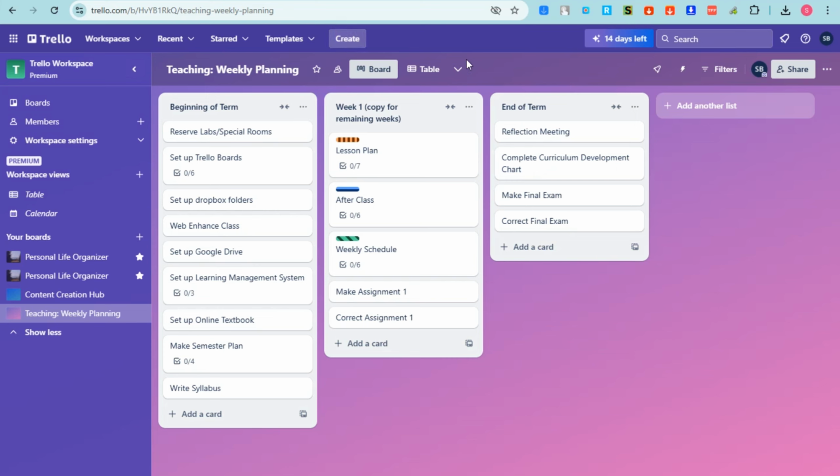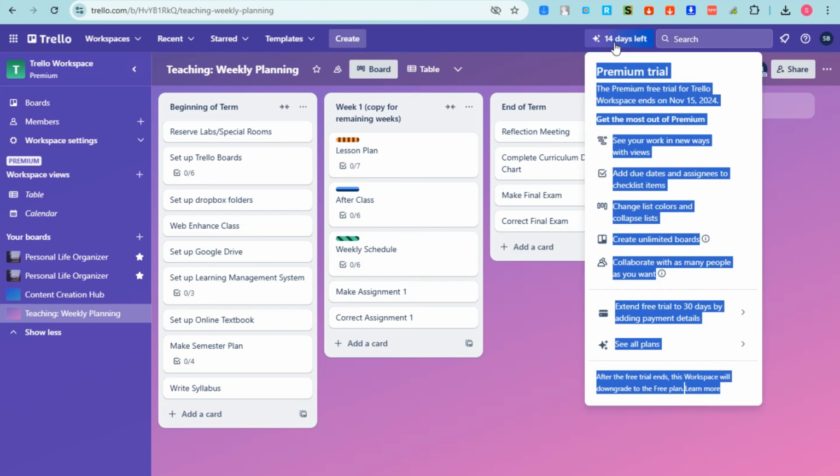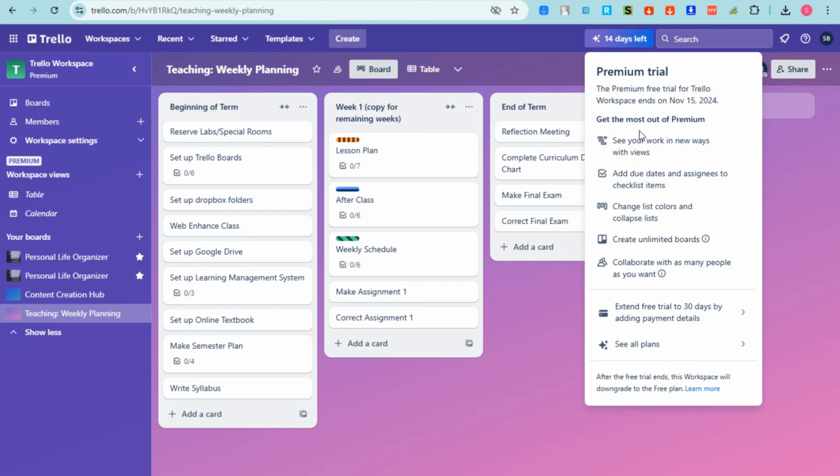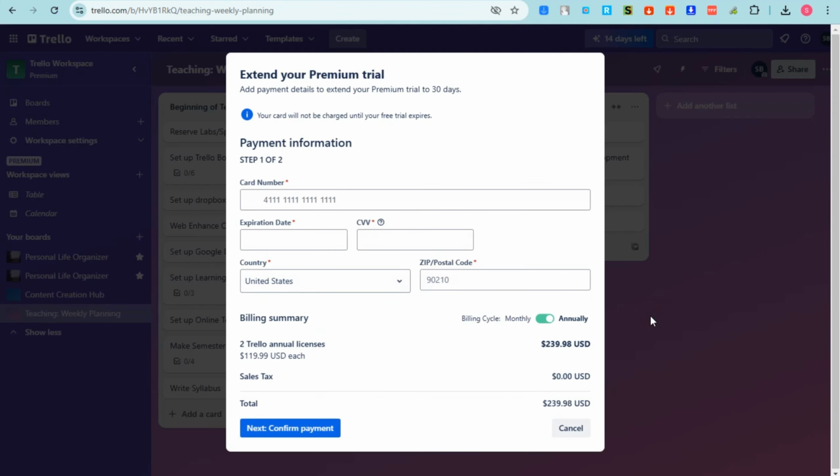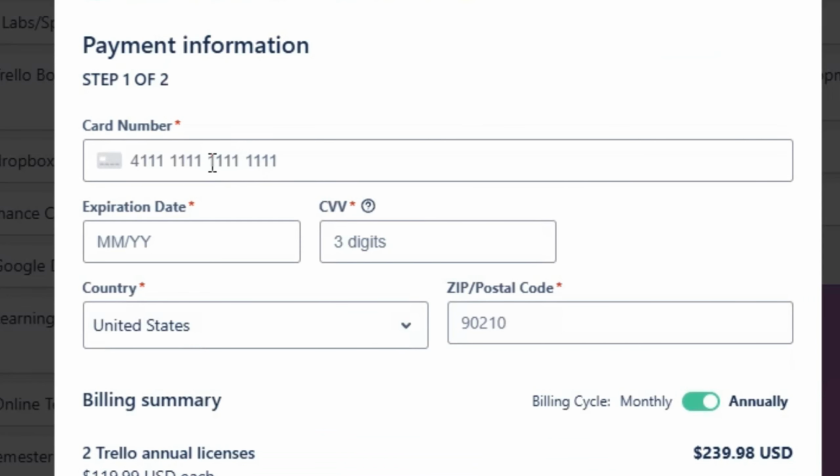Okay, so here is the create if you want to create one. So basically, this is how easy it is. And actually, I'm just in my premium trial. If you want to upgrade your plan or extend, just click this one. And you will see here that you can pay using your card. Just add your card details here, and then the CVV, everything.